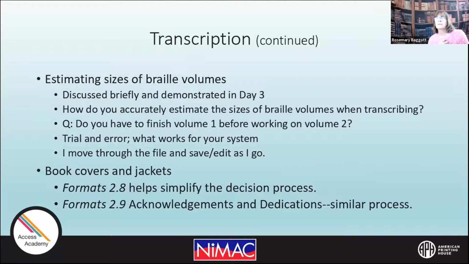The question, do you have to finish volume 1 before working on volume 2? That's the way I do it. I have my full NIMAS file, or if it's too large, I'll break it down into a smaller section. Again, we discussed that in one of the first 2 sessions. I do just a running transcription. When I get to the end of the volume, I'm guesstimating based on how many pages are typically acceptable, and that's often an agency decision.